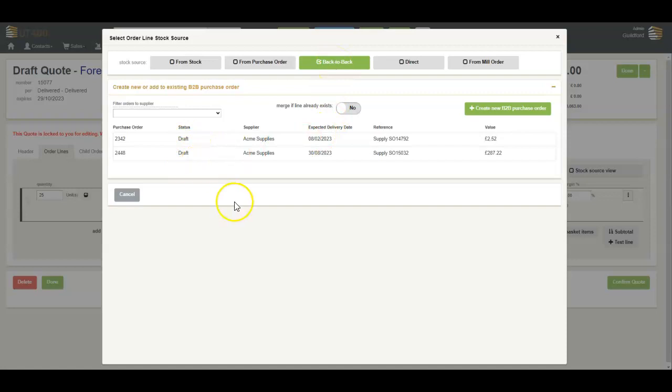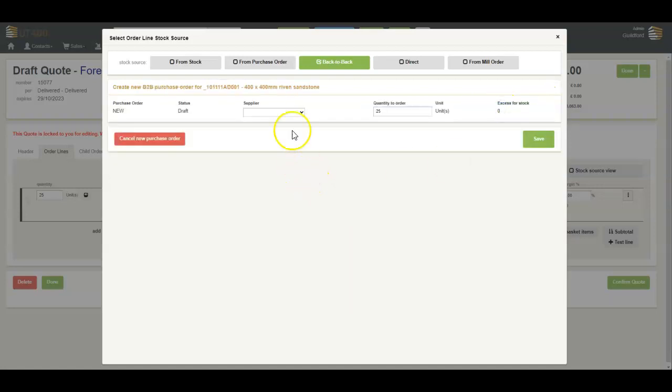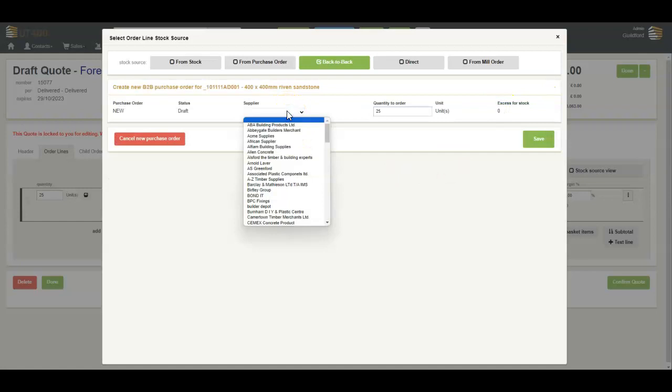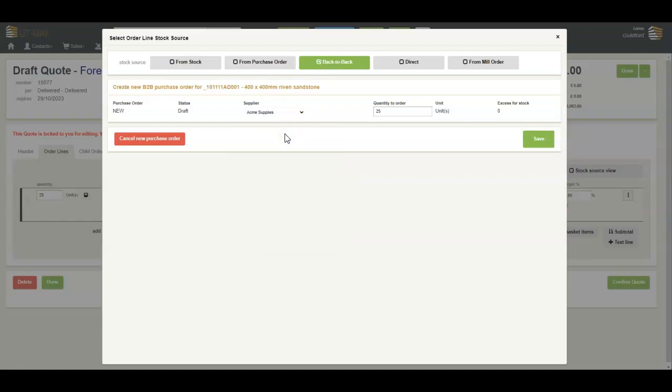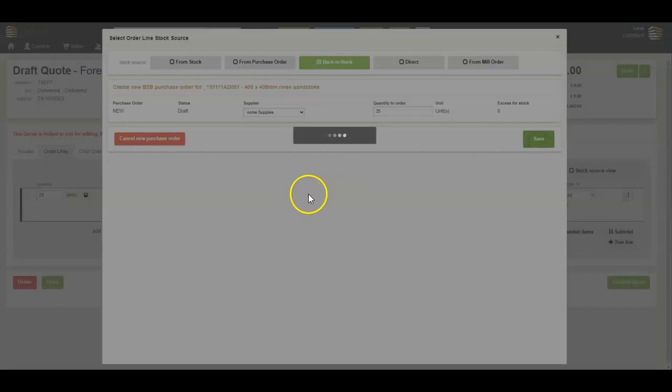It shows me any draft purchase orders that are available that I could add it to as an extra line, but I'm actually going to create a back-to-back purchase order to associate it with. Drop down the special to choose the particular supplier it's going to be coming from. I've got a favourite one there. It's inherited the quantity to order from the selling quantity on the quote. You can over order if you want to bring more in for stock, but I'm just going to take the 25 that we've got there.